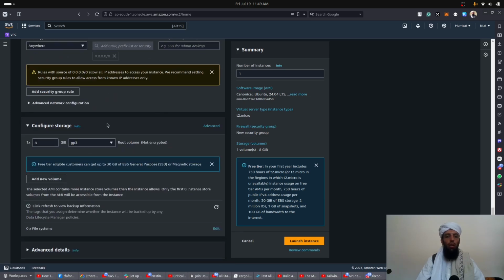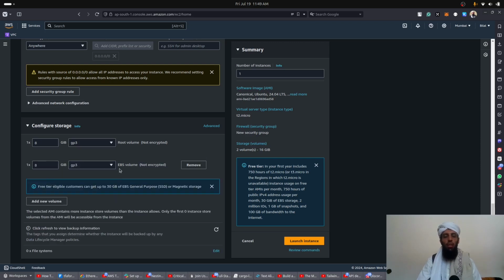And now as you can see, this is the configure storage section. This is the root volume storage, which is going to be 8 GB. But if I want to create another volume, I can also create it, and that volume is going to be an EBS volume. If I click on this, you can see this is the EBS volume that I can create, and this EBS volume will be 6 GB.